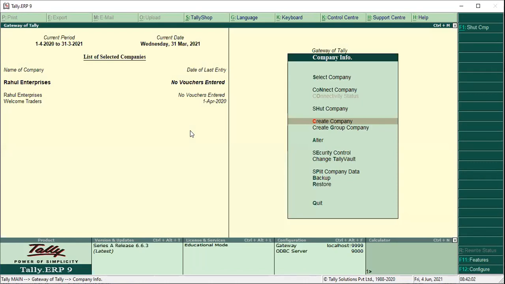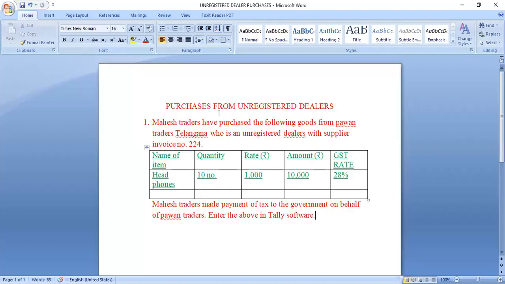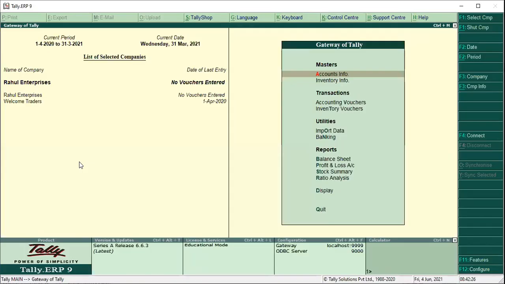Go to Gateway of Tally. And this is the Gateway of Tally. Then what is the next step in the problem? Now in the problem, see the problem here. You have to create a party name. Now before creating the party name, you have to enable GST. How to enable GST?